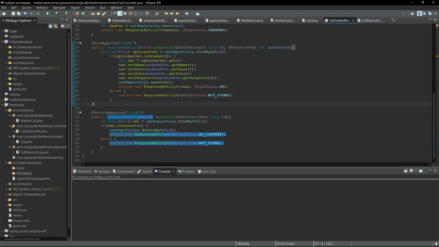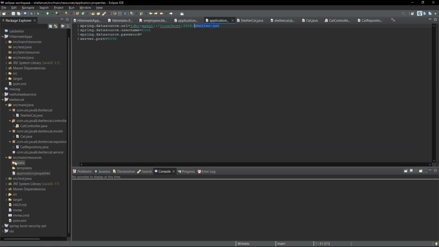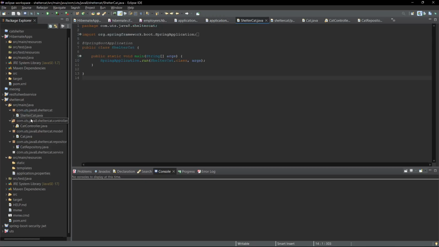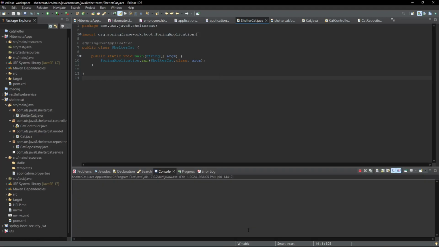But before that, we need to configure the local port in application properties in source resources in here. As you can see, you need to configure the local port and set up all the database things according to your device. For the server port, I'm going to use 8090 as my port. And for the database, our database name is cats. Then after that, we're just going to go to static void main in here and run the Java application.